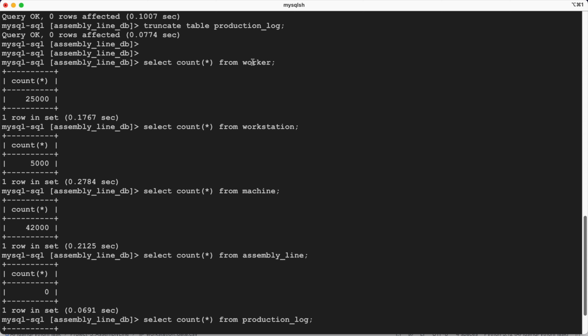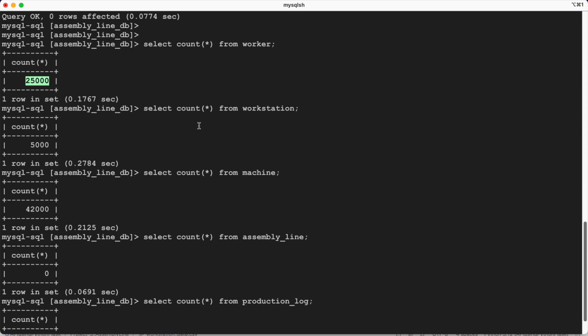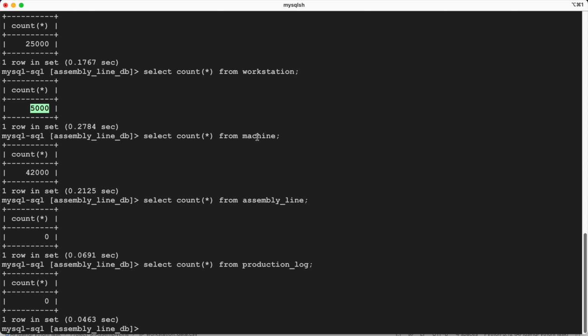As you can see, the worker table has approximately 25,000 rows. The workstation table has 5,000 rows. The machine table has 42,000 rows. Assembly line has no rows at all. So is the case with production log, and the product table is also empty. And I have loaded these tables from the files that I have provided.